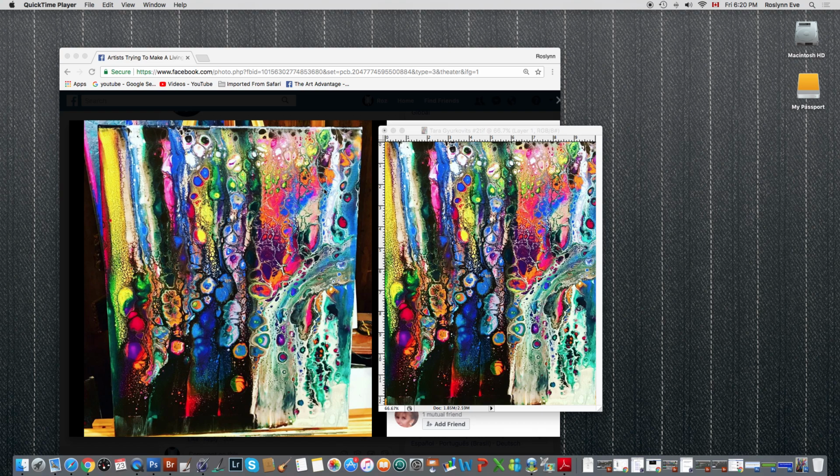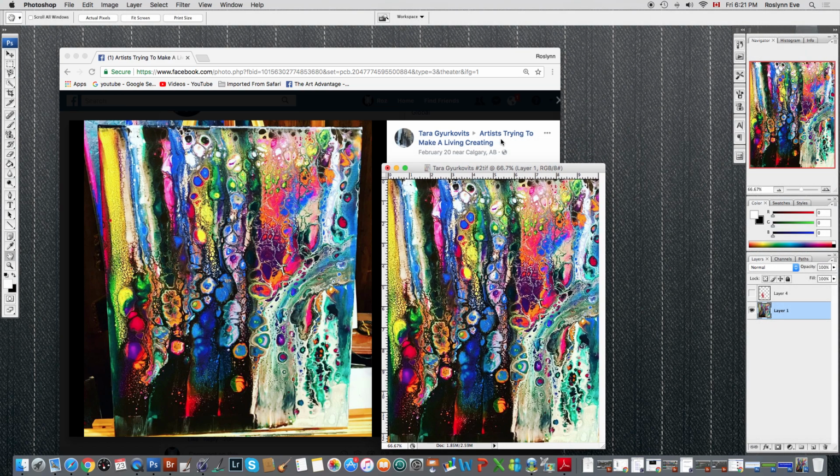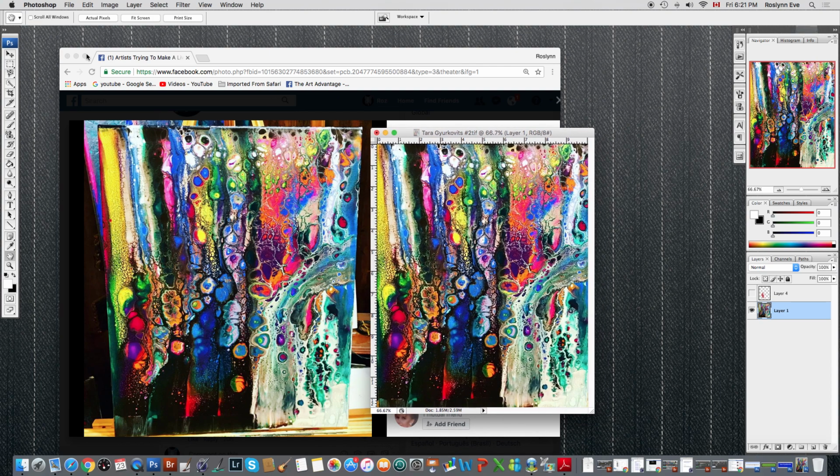Something different and abstract, and this is part of my series here of mini art analysis that we're doing on high quality and masterpiece art. And you can see this is a high quality image. This is where I got it, and you can see here it's artists trying to make a living creating, and the name of the artist is Tara Gyurkovits. Okay, this is the image.